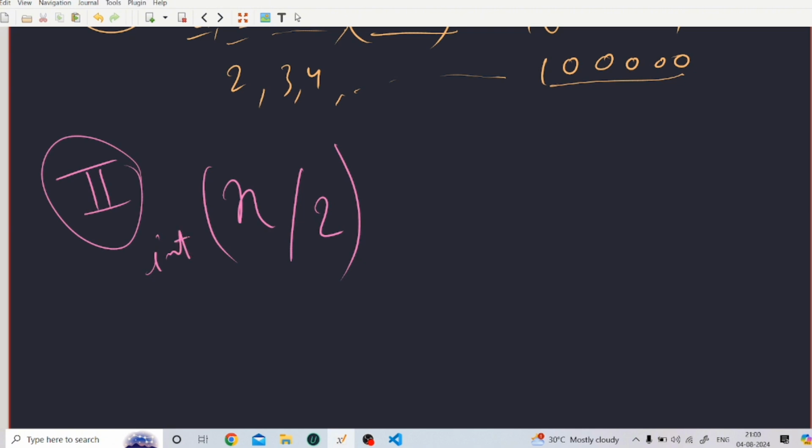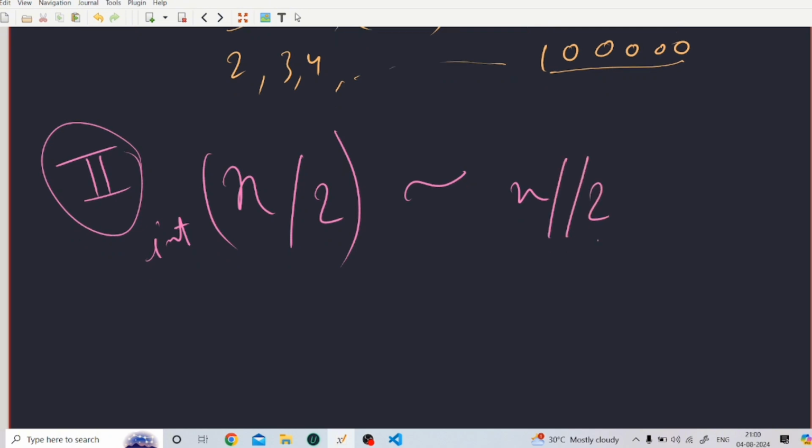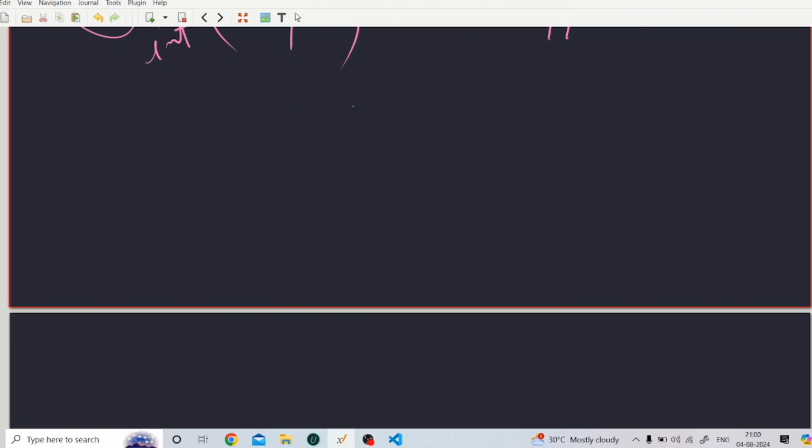Our second approach will be going halfway. If n is the number, we are going to go halfway. We will only take the integer part, or we can also write it like this. Okay, we are going to go halfway.